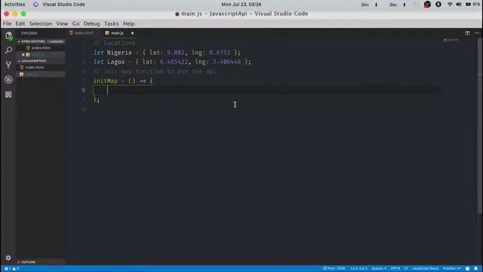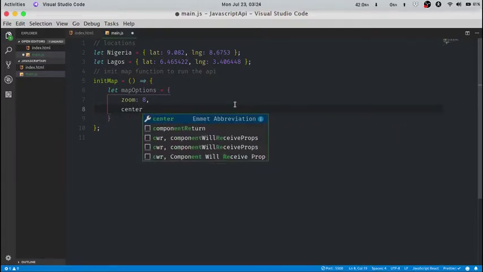We're going to have the options. Let's call it map options. So the map option is going to be an object. Up there we have the zoom, which, if you noticed in the documentation, we're going to set to 8, comma. Then after the zoom, we have what they call the center.